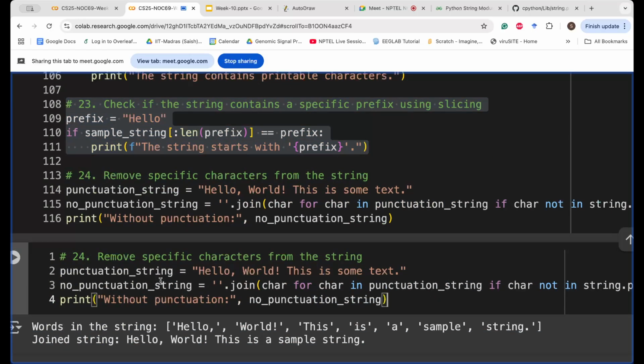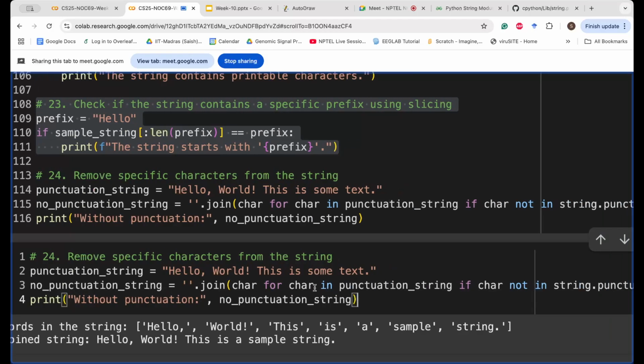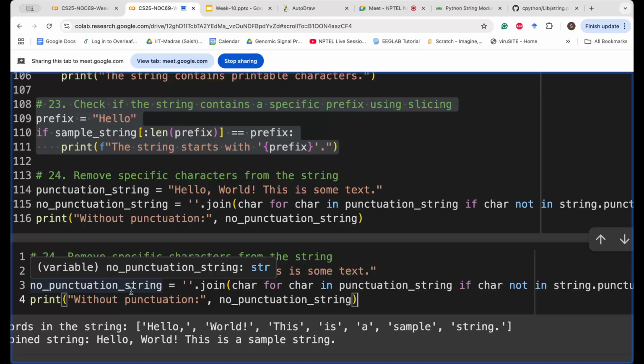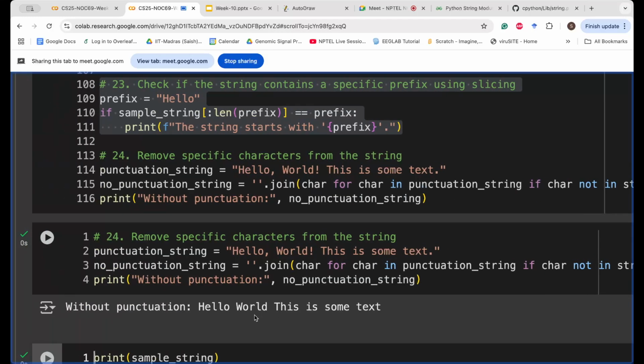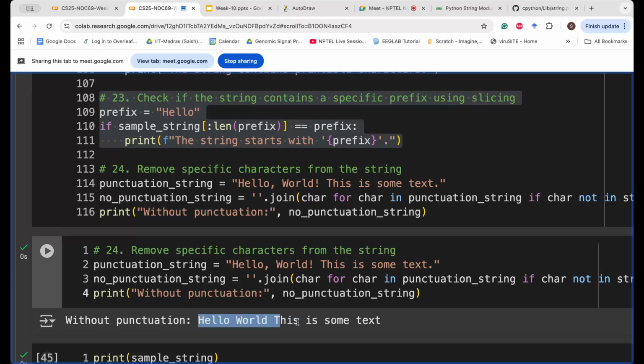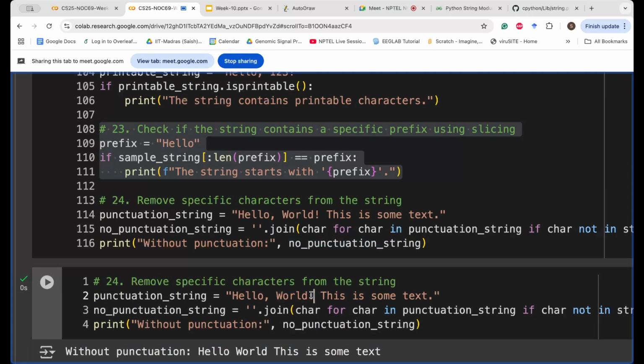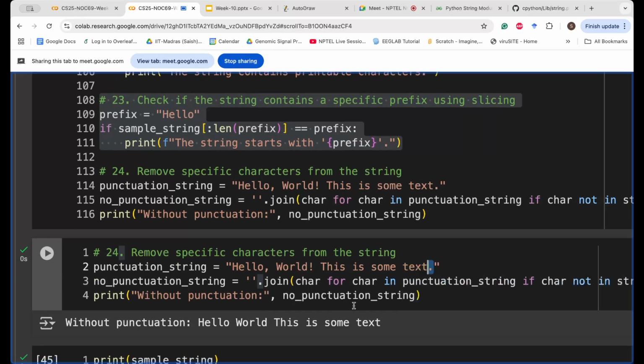Okay, so the punctuation string is a string over here, and then you're joining this with nothing, and this will create a string without any punctuation characters. Let me just print this over here. So you can see: hello world, this is some text. It has removed all the punctuation characters like the exclamation mark and the full stop and so on.